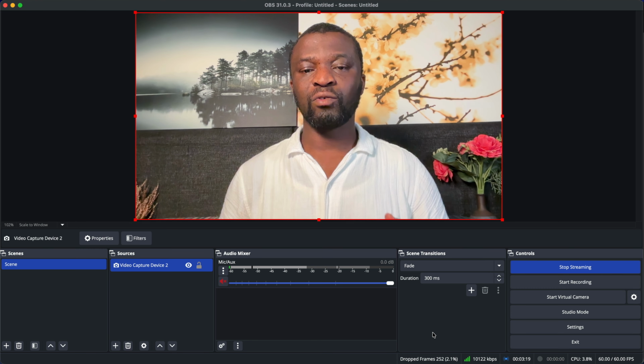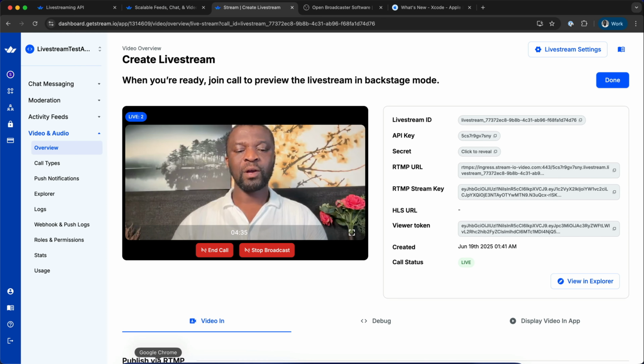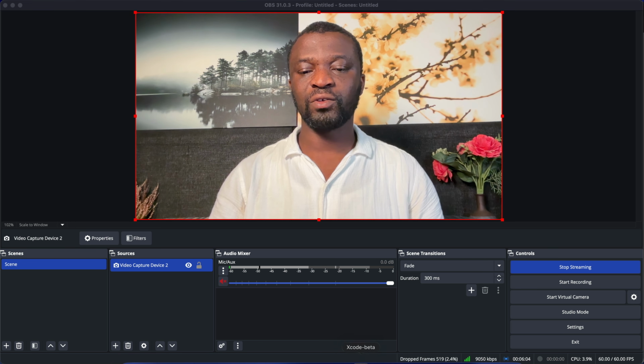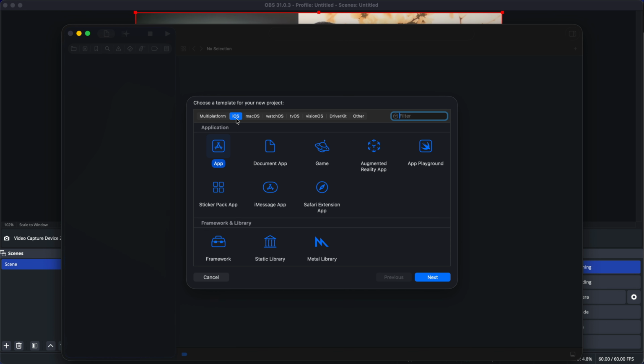At this point, you have created a live stream on your Stream dashboard and used OBS to publish the live stream. Let's move on to the next step by creating a SwiftUI app to watch the live stream. If I go back to the browser again, you will notice here we now have two participants. So we are going to watch the stream from the iOS app so that in total we have 3 participants. I will launch Xcode and create a new SwiftUI project. Let's leave the platform as iOS. Under Application, we select App.